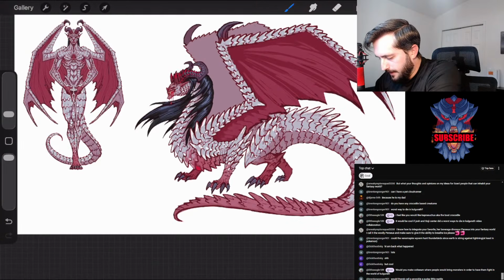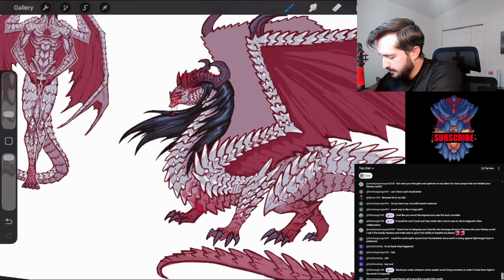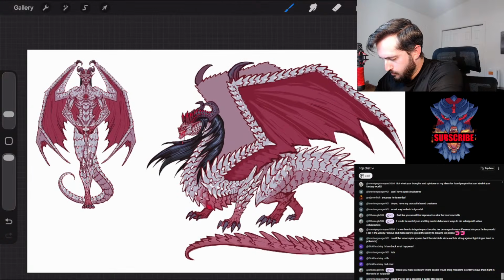Still need to figure out that little chest cavity, how I want to do it. So it just looks out of place just sitting there like that, with the way the chest spikes go.